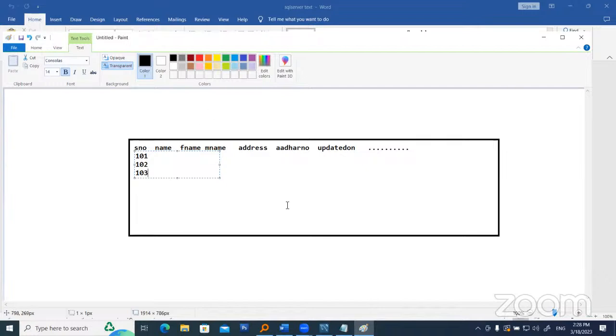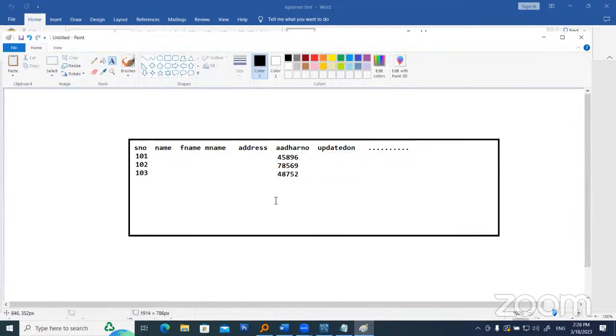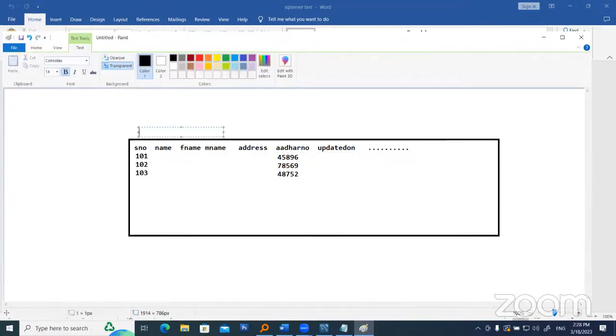Whereas Aadhaar number, just assume. Can two students have the same Aadhaar number? No. Say my Aadhaar number is something like this. Now the student number is one key column, right?